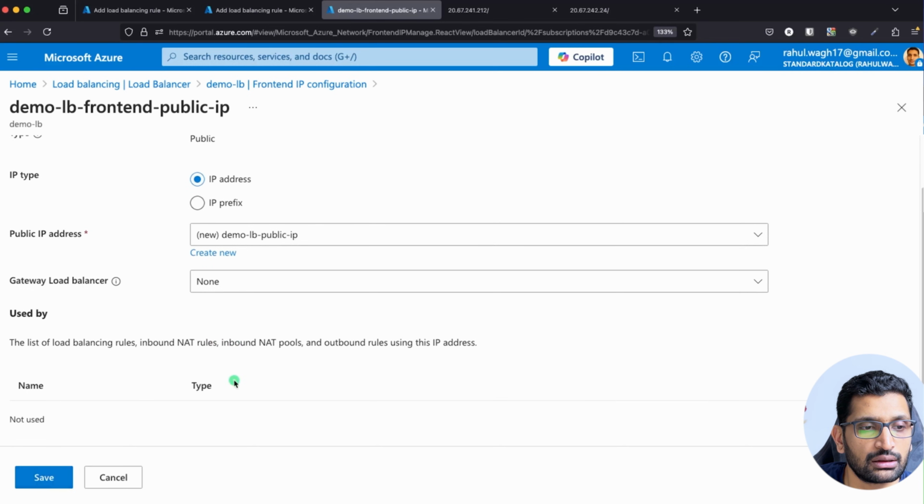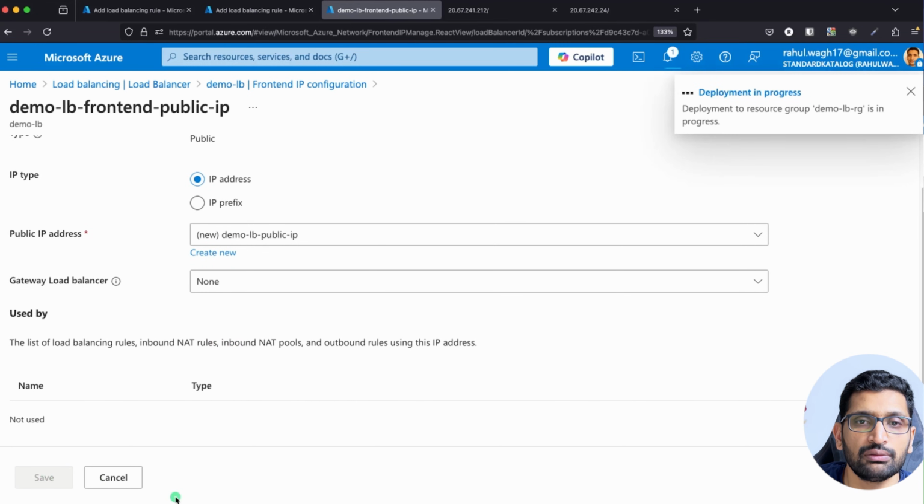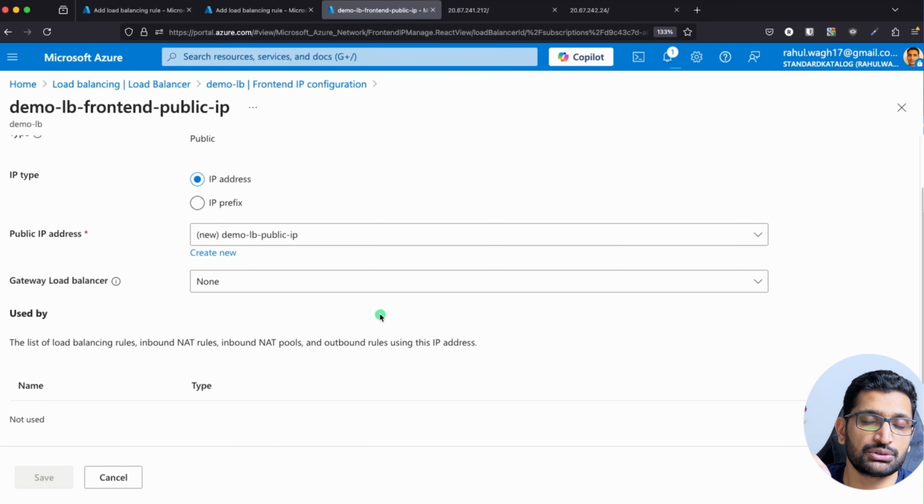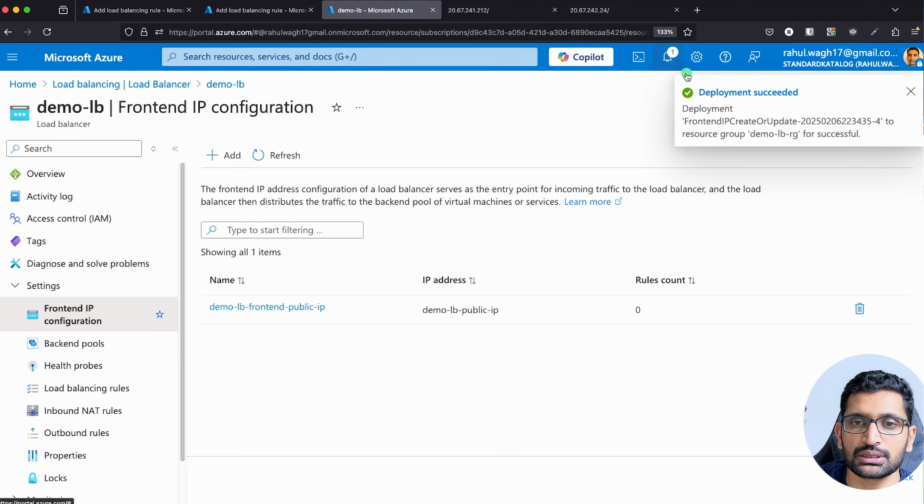And after that, you just need to click on save once again over here. And it will create the front-end configuration with the public IP. Previously, I had just chosen the option of an IP prefix, which was wrong. So that's the step which I have to correct, and I would request you to correct it also for your load balancer to work. So here you can see it is just getting deployed. So here you can see it is deployed now.